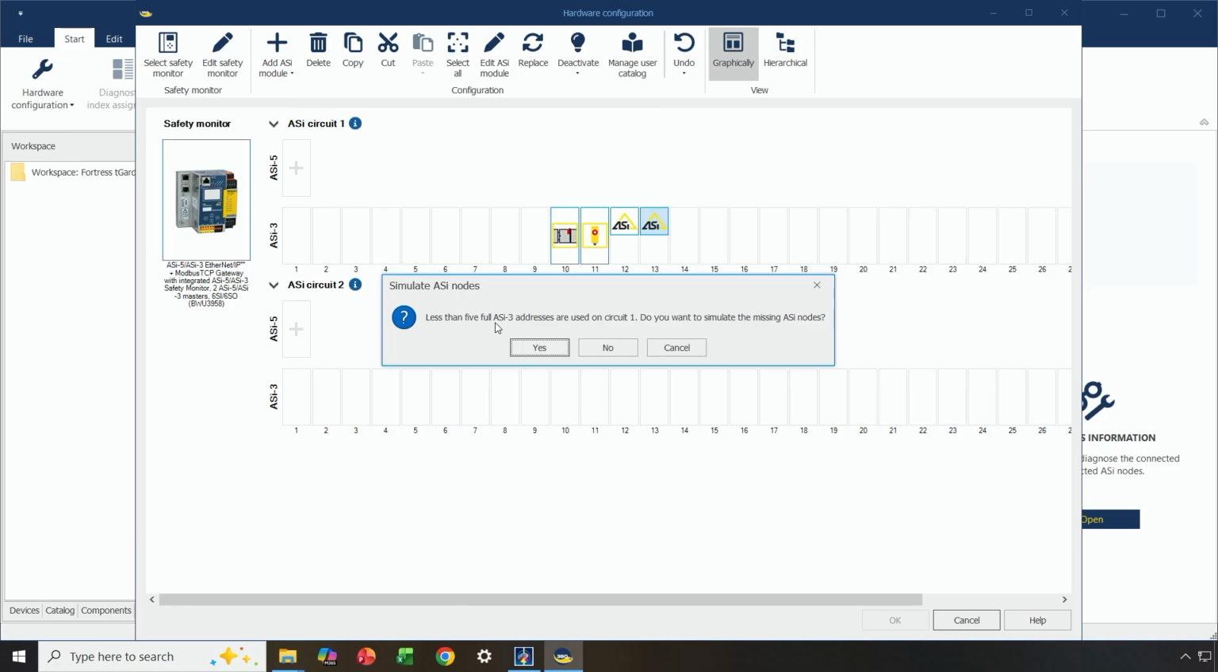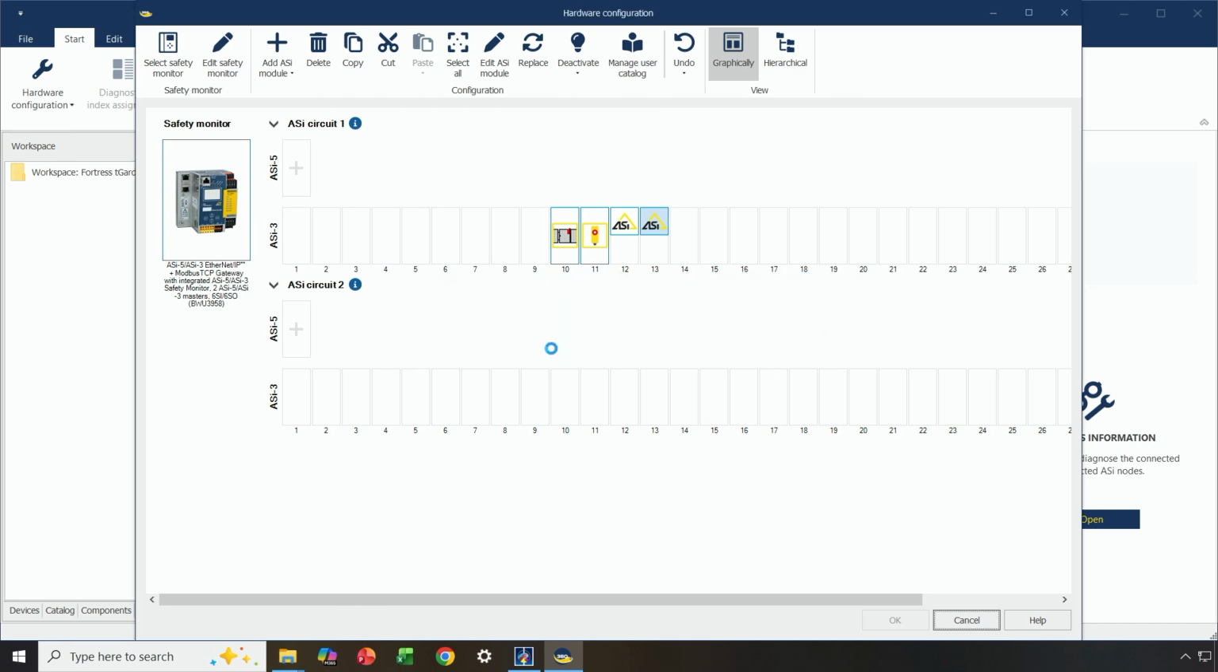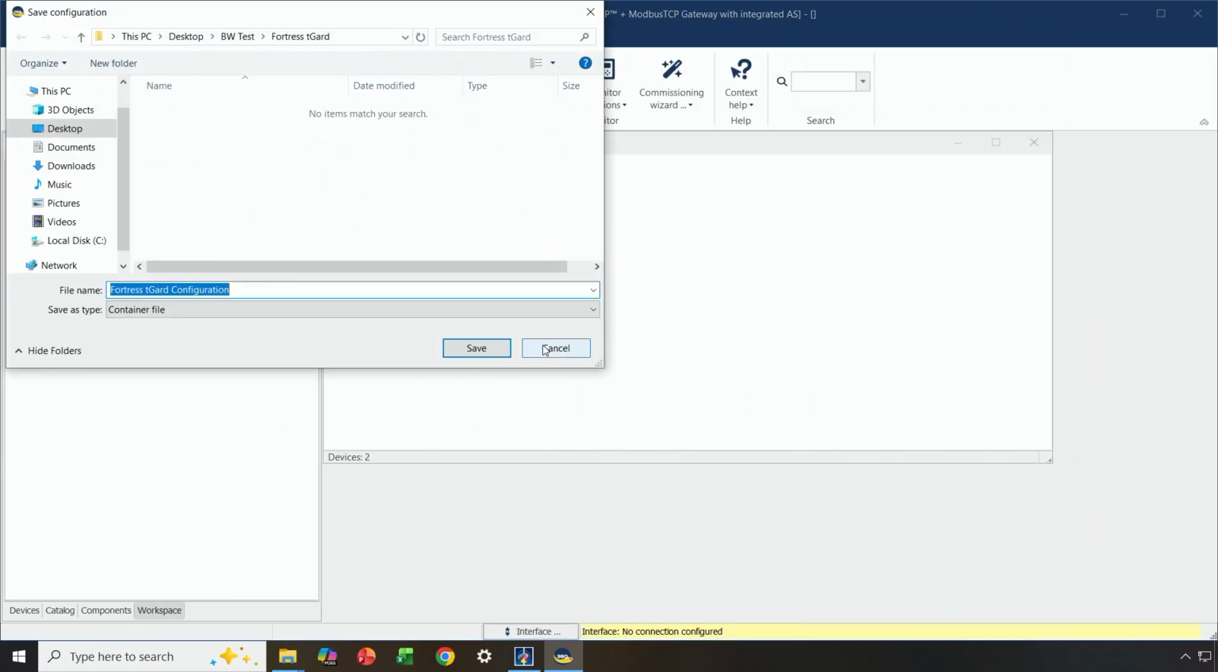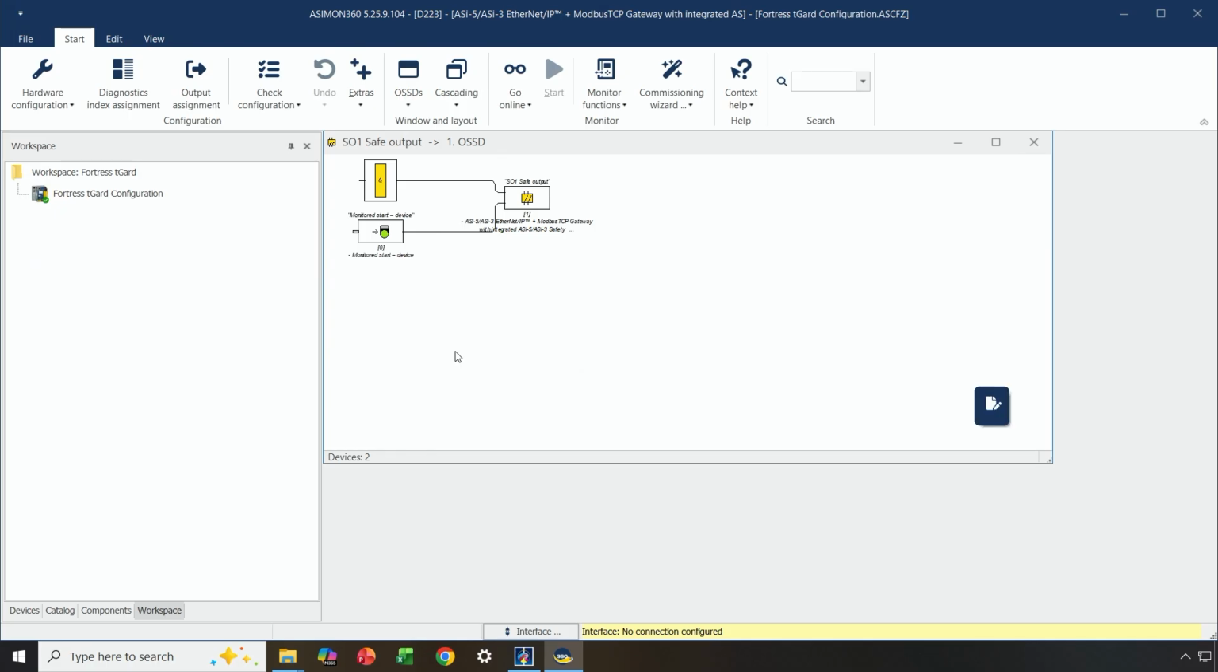All right, less than 5 full ASi addresses are used in circuit 1. Do you want to simulate the missing ASi nodes? Yes, remember, I think we've covered this before with ASi. When you have a network that just has a few devices on it, it will automatically add some dummy addresses to keep the timing working perfectly. It does that by adding dummy addresses to the end. So we'll go ahead and say yes here. All right, and then it'll go ahead and add those dummy addresses to the end. All right, and then it basically prompts us to save the file, which we do.